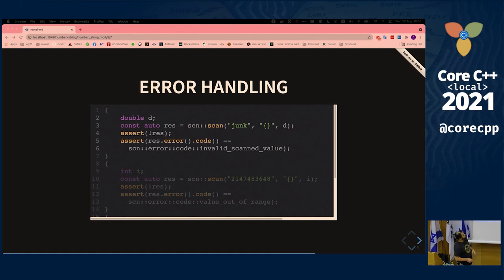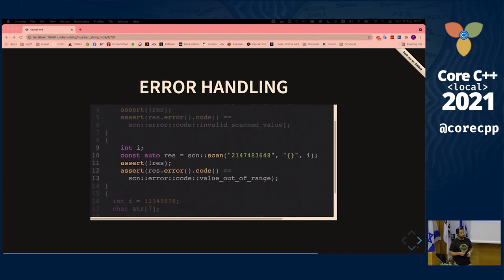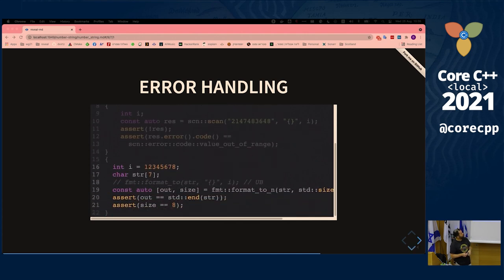Regarding error handling, again, the functions return error codes. This is the error code for invalid value. No conversion was possible. There's also one for out of range.